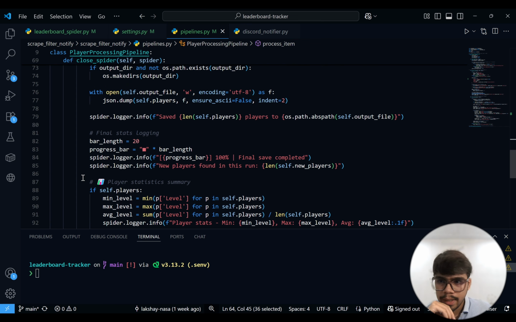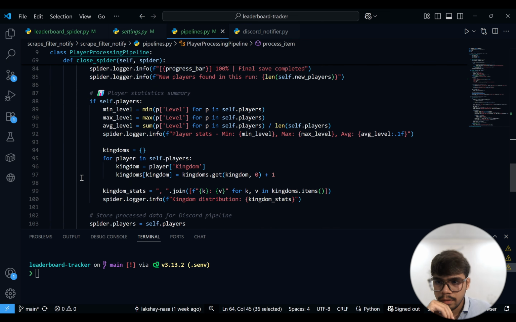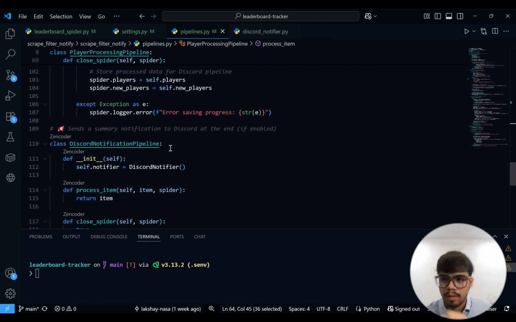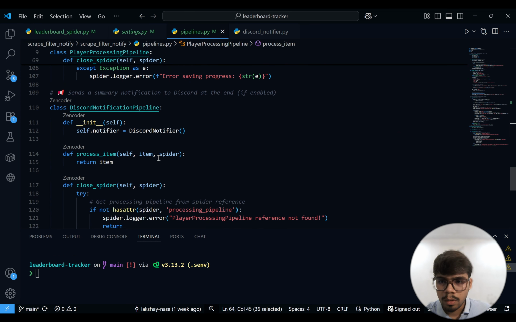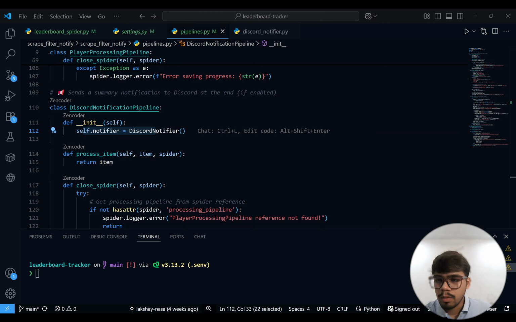So next we have the Discord notification pipeline. This pipeline helps us to connect with the Discord notifier, so we'll go through the code of that as well. How it functions is this pipeline initializes a Discord notifier instance at the first step, which handles sending messages to the Discord via webhook.